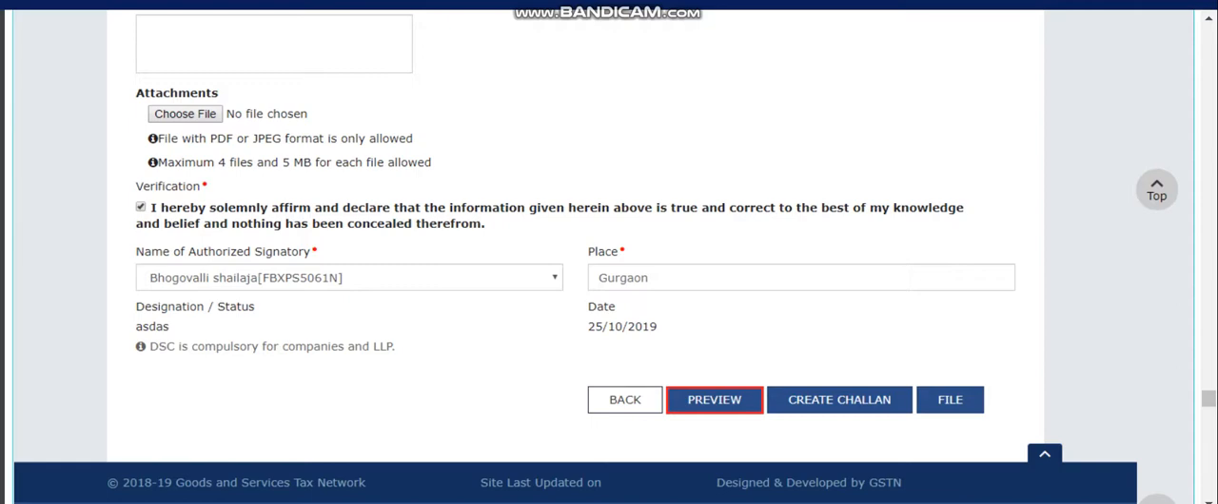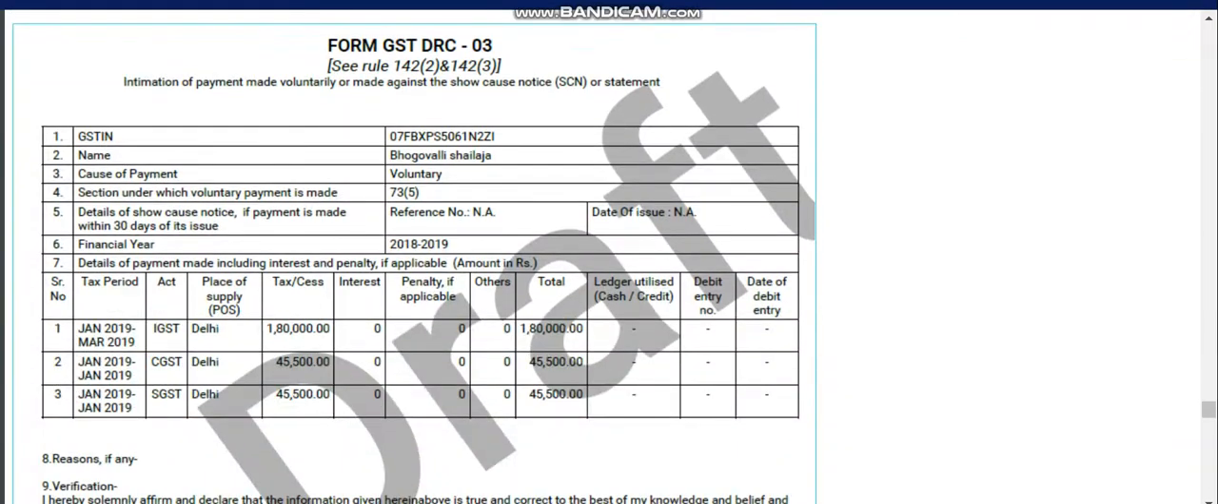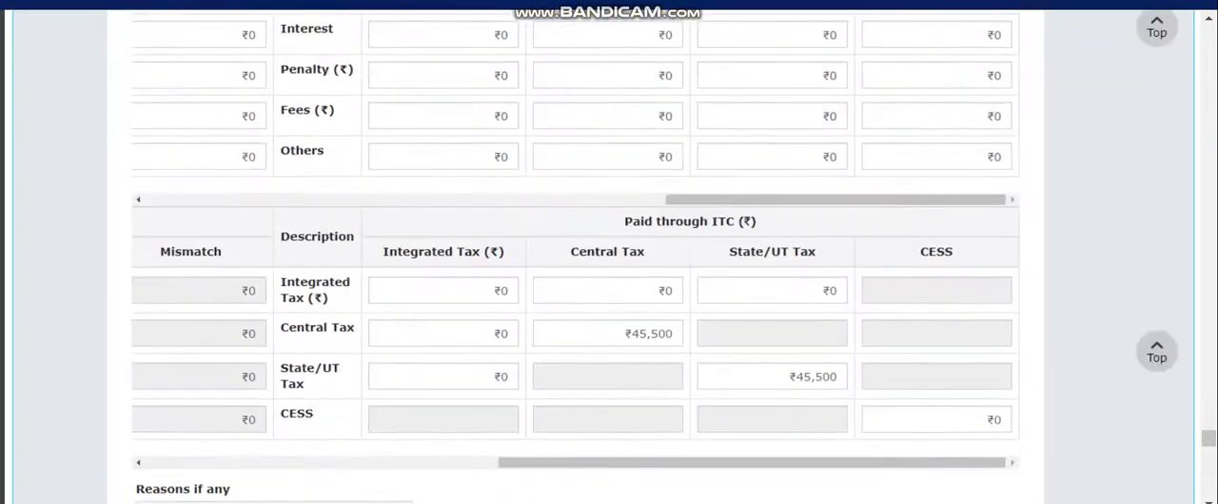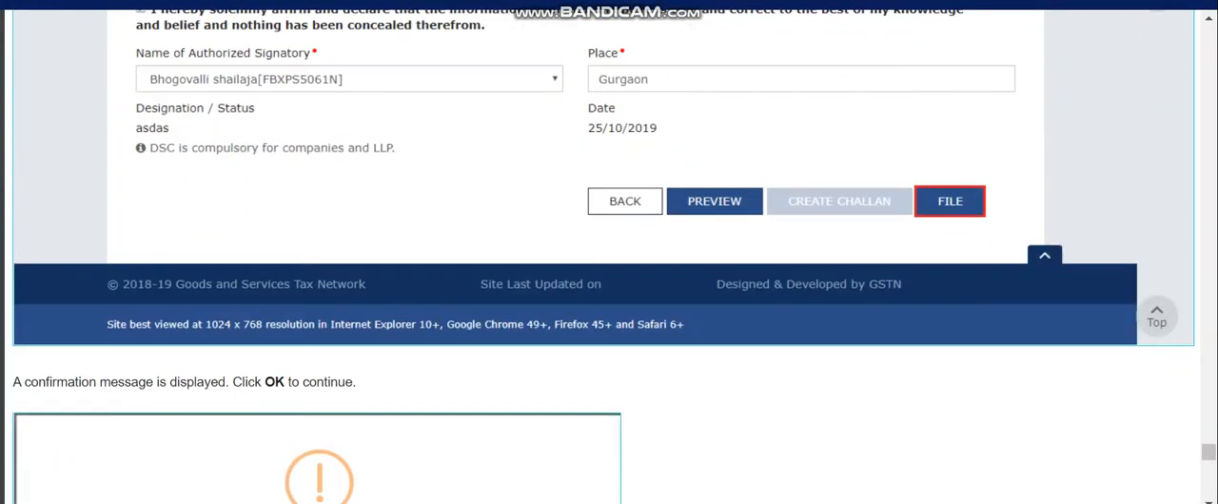Like whatever the information you have given, you can just verify it so that it should not happen you have given any incorrect data while filing DRC03. So you can check the preview. It will be in this form. After checking the preview, if you think everything is fine, you can just click on file button.